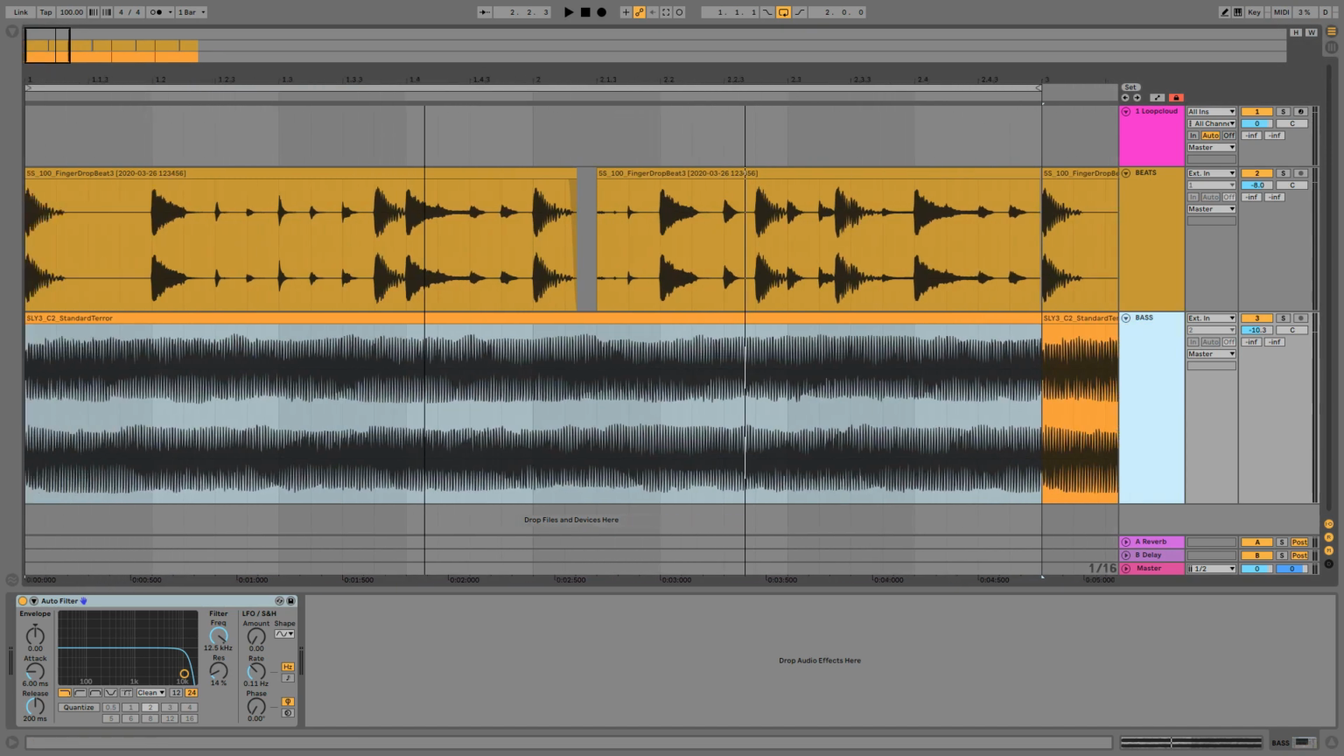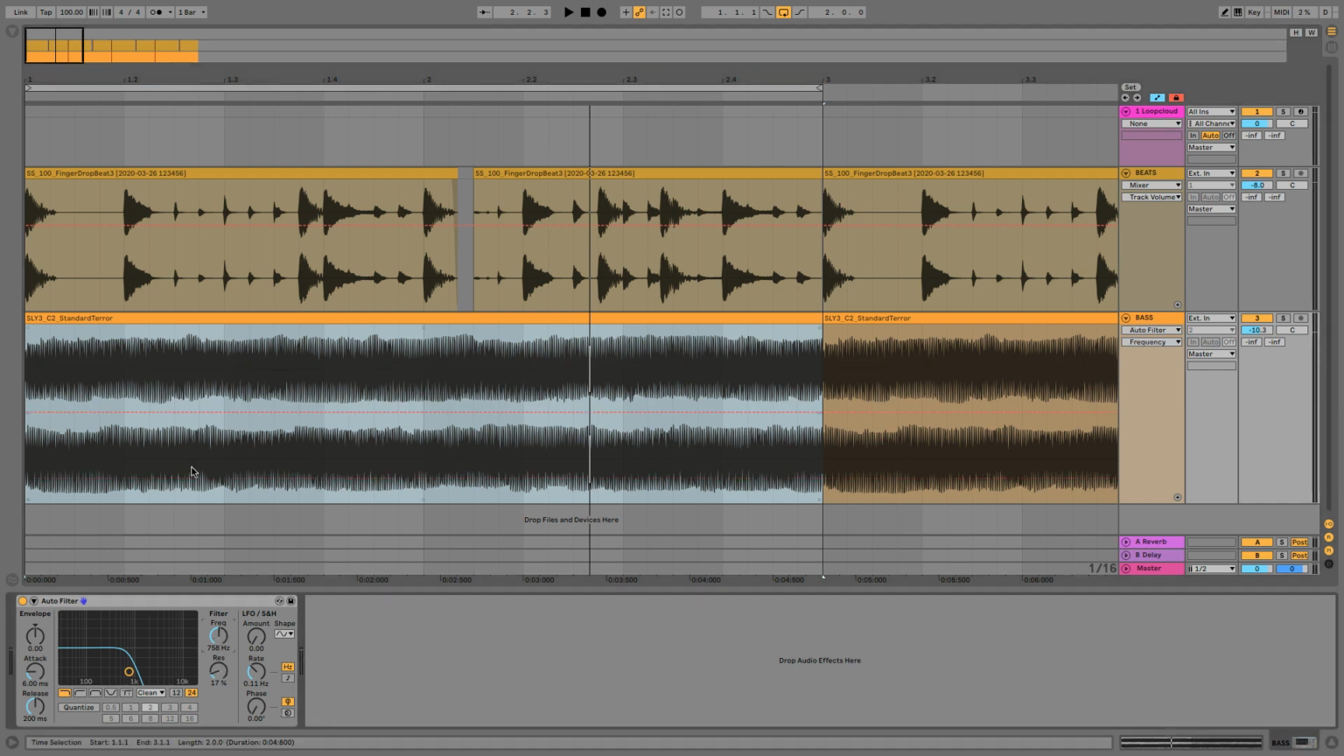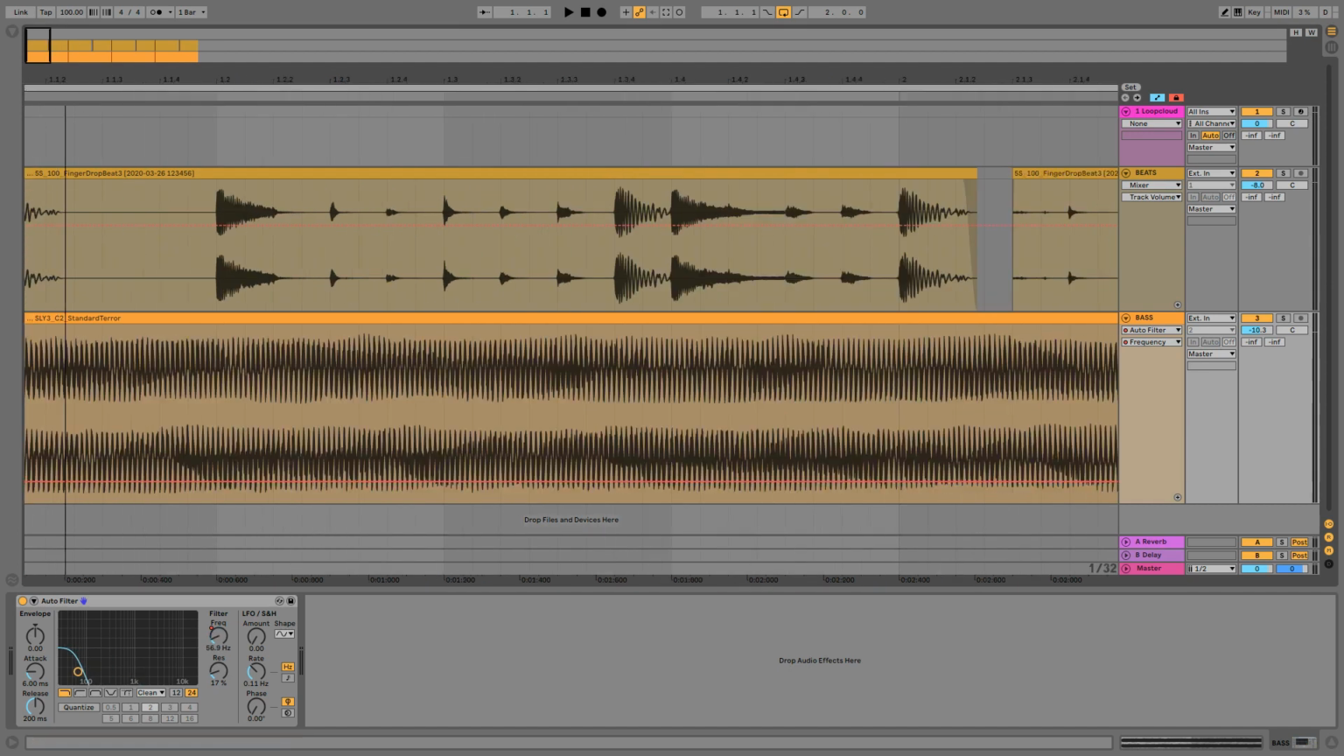And all I want to do now is to draw in some automation of the filter frequency. This is a low pass filter or high cut. So to do that, I can either hit the A key or click the switch up here. If you want to use the A key shortcut, make sure you don't have the keyboard selected, otherwise it doesn't work. And then you just click on the parameter you want to automate, so the filter frequency, and then we just draw in a curve.